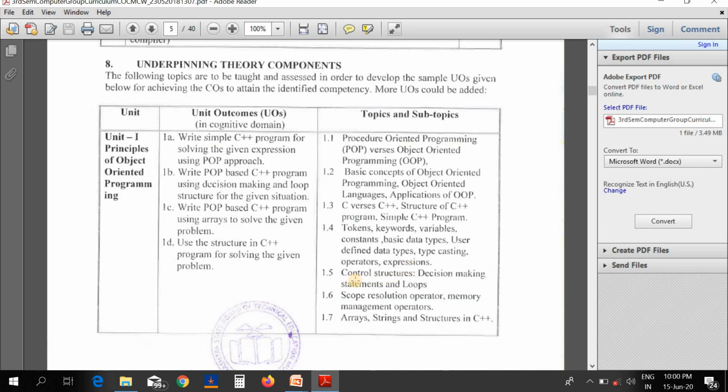The next point is control structure. In control structure, you study decision-making statements and looping statements. In decision-making statements, there are different points such as if statement, if-else statement, nested if-else statement, etc. And in looping, while loop, do-while loop, for loop, etc.